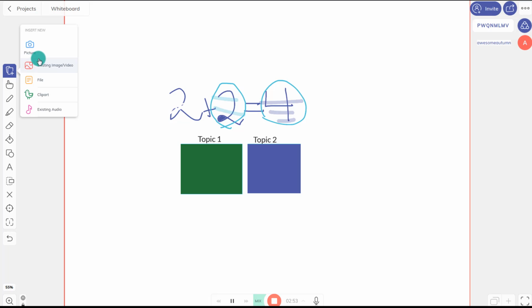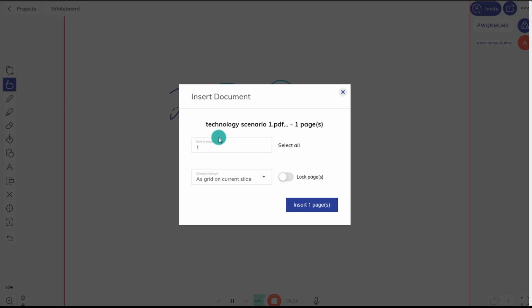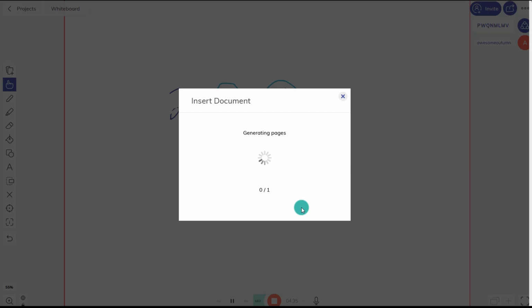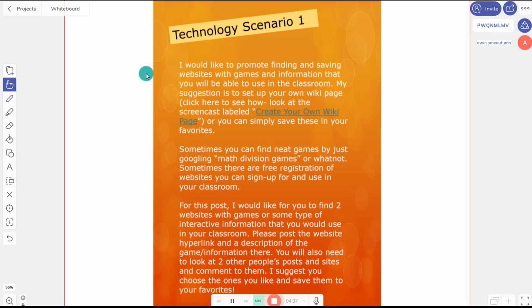Up here in the top corner, we can add in a new picture, to take a picture via the webcam. You can add in an existing image or photo you already have saved on your computer. You can add in a file if you want to. As you pull in this document, it's going to pull in PDFs. So you can select the page range if it's more than one page, and how the layout should look. And then it will insert the page into your whiteboard area.